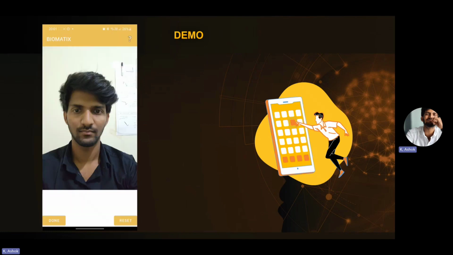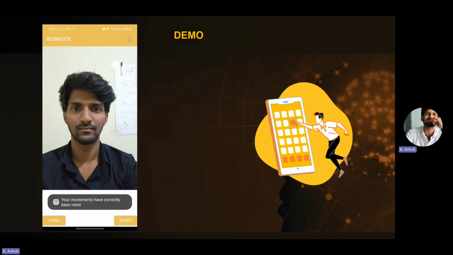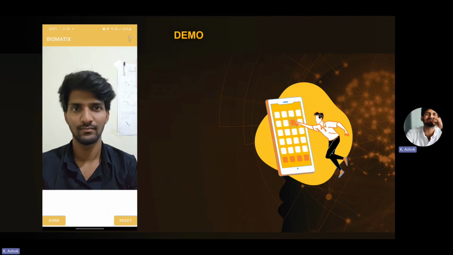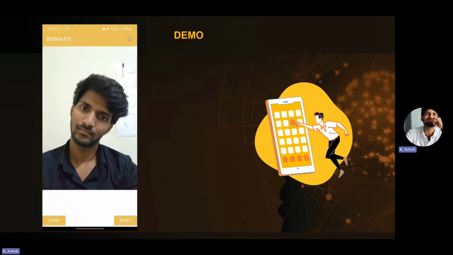Now facing down. Then I'm just doing a smile. I'm just doing a reset, so nothing will be entered in the database. Now it will be clear. Now I'm just doing a left tilt, right tilt.